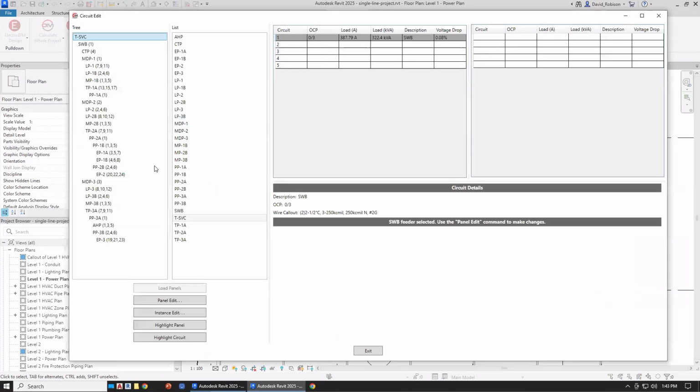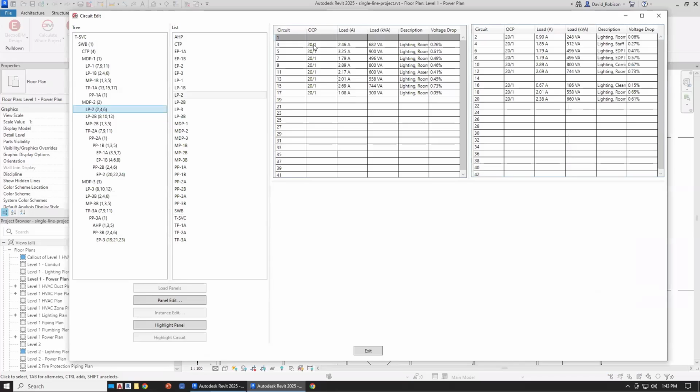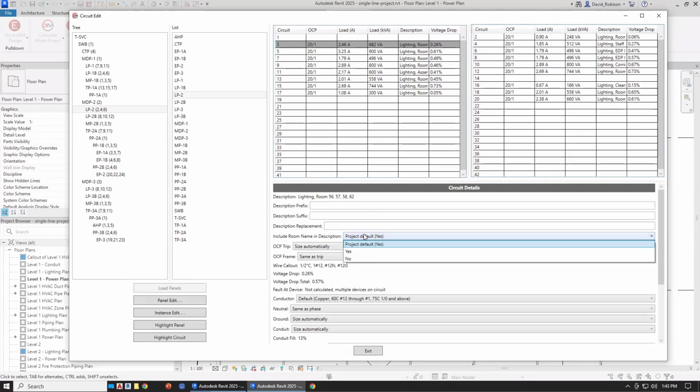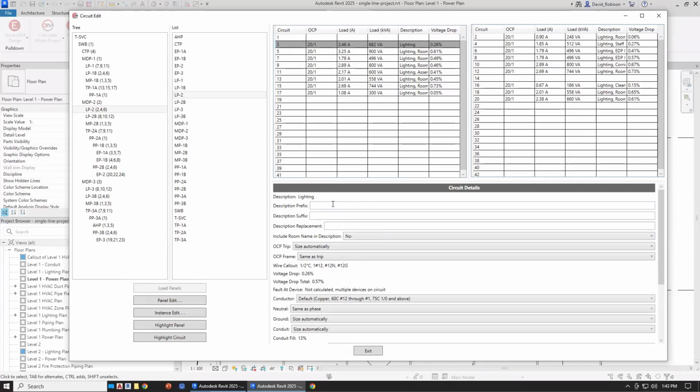We take a look at our circuit edit command. We take a look at this circuit here. You can see it's a lighting circuit, and then we list the rooms that that circuit is in. You can also turn this off on a per circuit basis. So you have one setting at the panel level, and then you have another setting at the circuit level that you can override it. So we could turn it off for that specific circuit, set it to no. It'll remove the rooms from that one specific circuit. So that's the option that we have for including that.